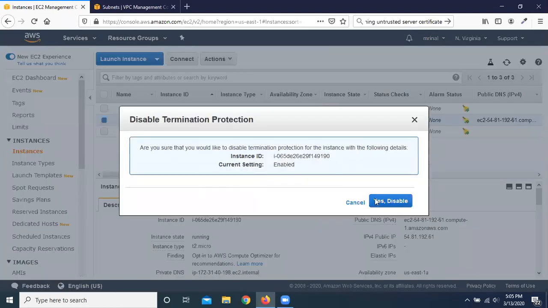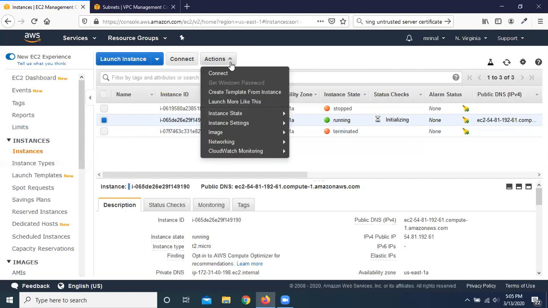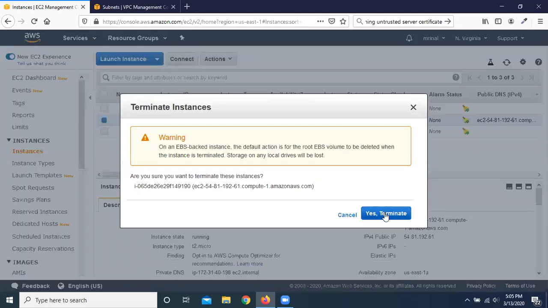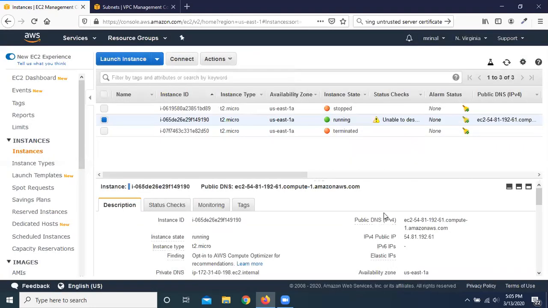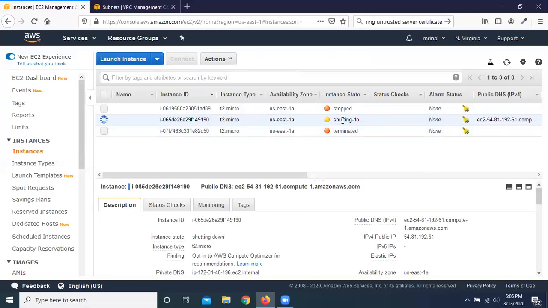And from here, disable the termination protection. Okay, so now that the termination protection is disabled, we should be able to terminate it. Go to EC2 instance state, click on terminate, and here we can right now click on terminate. And if we click terminate, okay, refresh it. Okay, I click on terminate and it is shutting down right now.